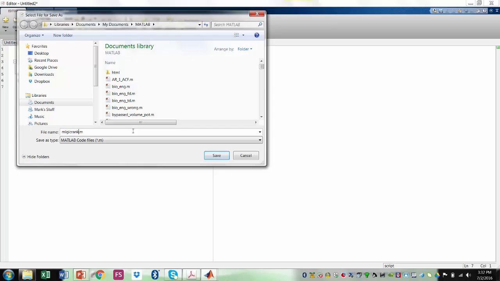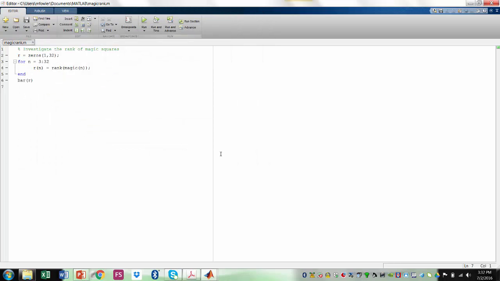Magic Rank is what it's supposed to be, and I've misspelled it there. So there's magicrank.m. I'm going to hit save. And so now you can see up here it tells you the name that it's been saved as. And you can really name it as anything that you want.